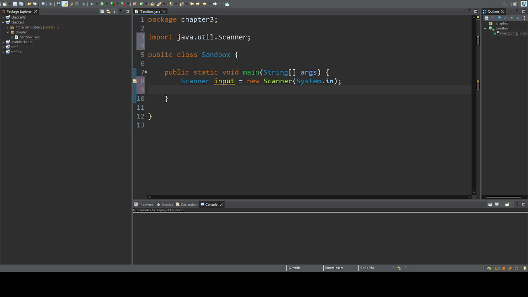So people have asked this in the discussion. Scanner processes text, and it turns text into other variables. And we've been using mainly double on this and integers. And it can process text from anywhere, and System.in gets the text that comes from the keyboard.